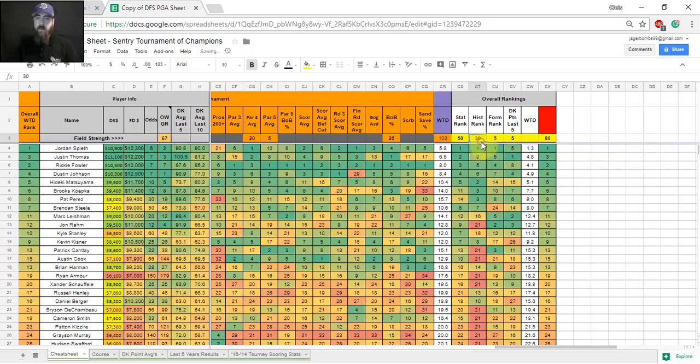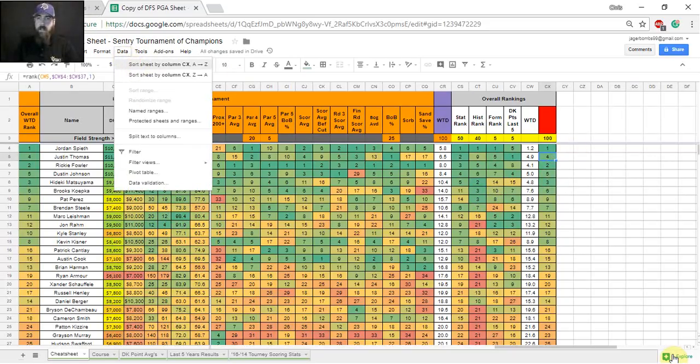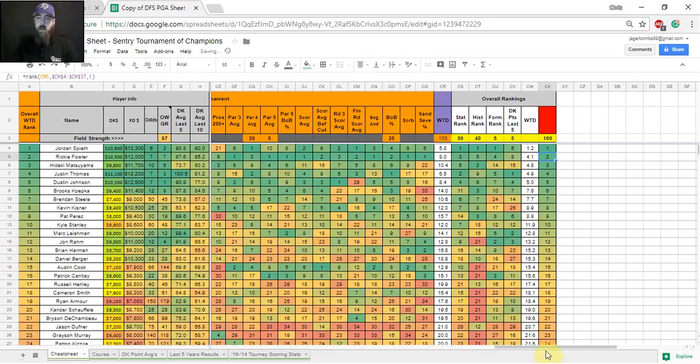We'll say put 50 there, 40 there. As you can see, it's changed up the overall ranks here, so you can go and sort that again, and it's going to give you the rank. One thing to pay attention to: some players you're going to find maybe don't rank very high in the rankings. They're very good players.